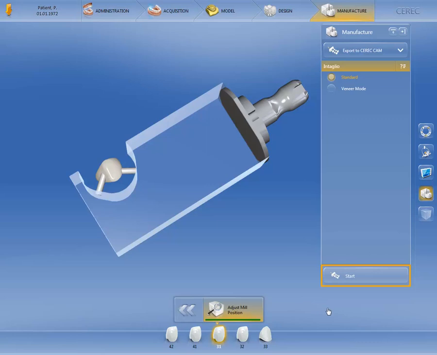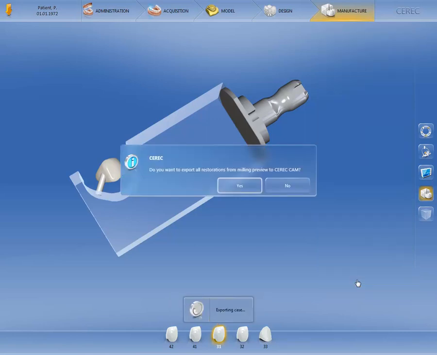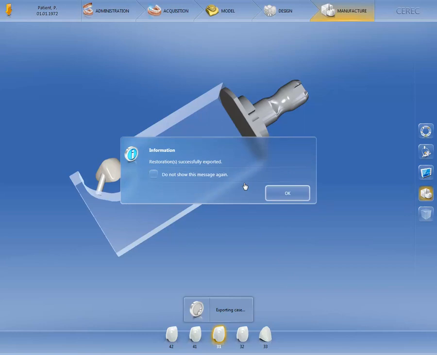In the manufacture phase, only one restoration is marked. Therefore, the CEREC software asks whether all restorations from the milling preview should be exported into the CEREC CAM software. We confirm by clicking Yes, and subsequently receive a confirmation that all restorations have been exported successfully. Next, we switch to the CEREC CAM software.